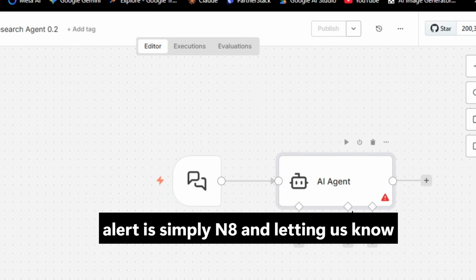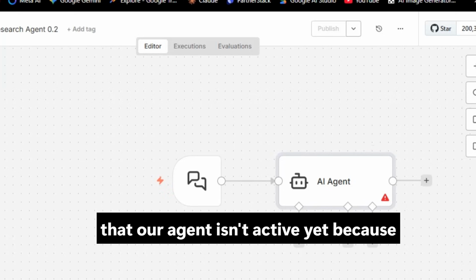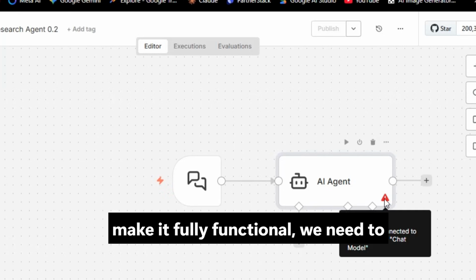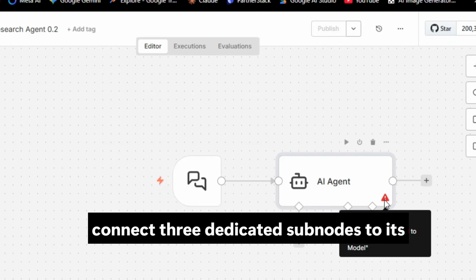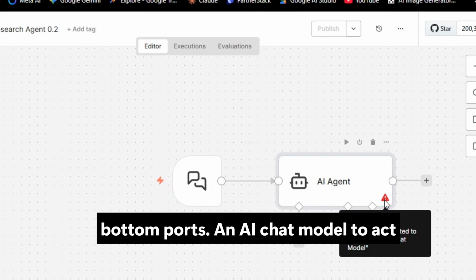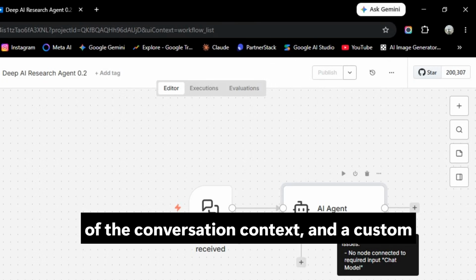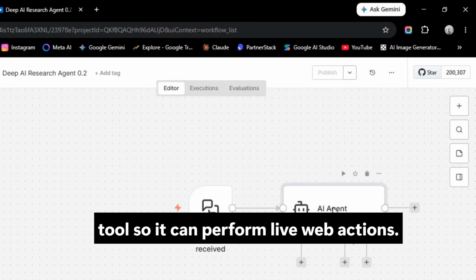That alert is simply n8n letting us know that our agent isn't active yet because it's missing its core attachments. To make it fully functional, we need to connect 3 dedicated subnodes to its bottom ports: an AI chat model to act as its brain, a memory node to keep track of the conversation context, and a custom tool so it can perform live web actions.